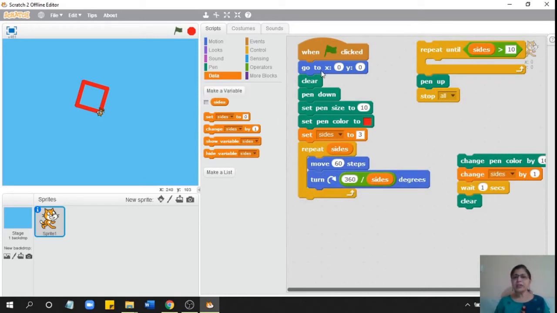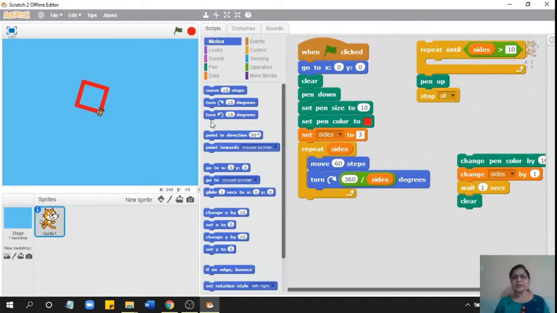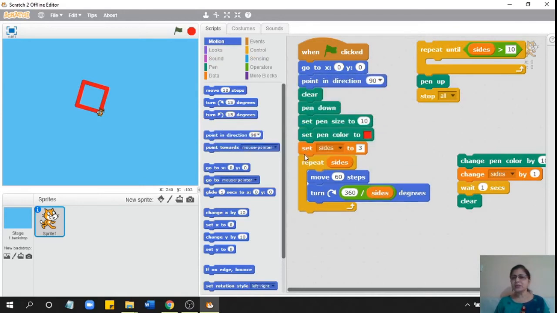Okay. One more thing I want to do is, after saying go to x0 and y0, it is better if we say point in direction 90, because you can see this is tilted a little bit. So I can go to the motion block and say point in direction 90. So it will always be at the starting position where we always begin.